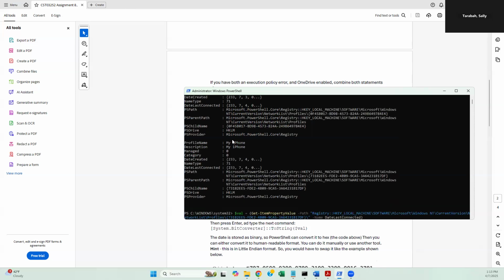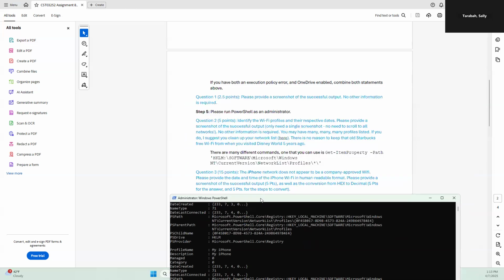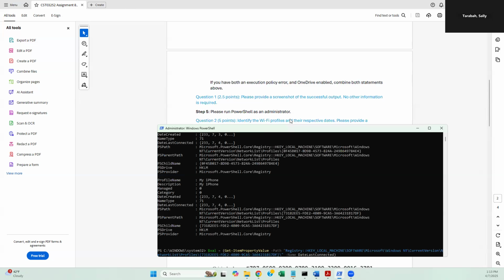So there's my home Wi-Fi, and there's my iPhone Wi-Fi. If you've ever had any classes with me, you know I would never connect to an iPhone or any Apple product. This says the iPhone network is not a company-approved Wi-Fi. So there it is. Here's my iPhone. So now we need to get the date and time and convert it from hex to decimal.